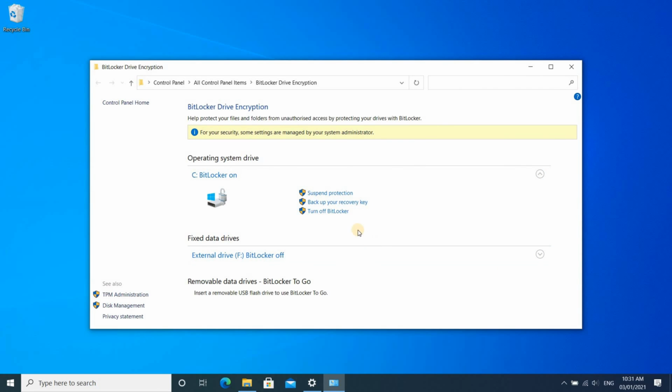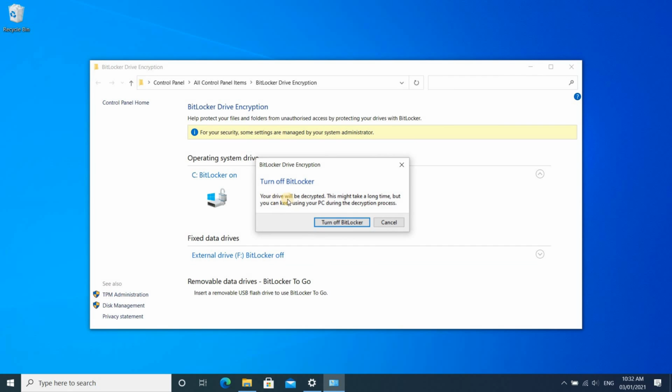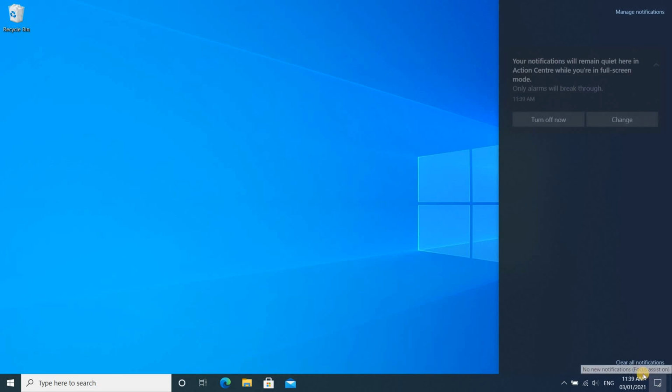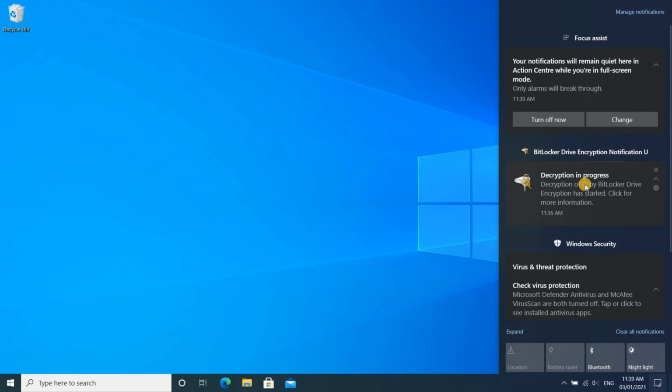Under Manage BitLocker, you see Turn off BitLocker. Click on it. And here, this is a confirmation saying that the drive will be decrypted. It will be decrypted on the fly. Just click on Turn off BitLocker and the drive will be decrypted. While the drive is decrypting, you can continue on working and the decryption will work in the background. I'm gonna show you. You can click on the notification area and here you see you have decryption in progress.